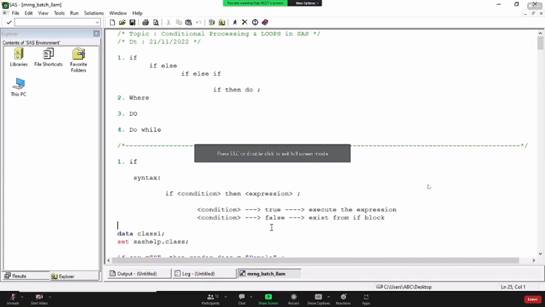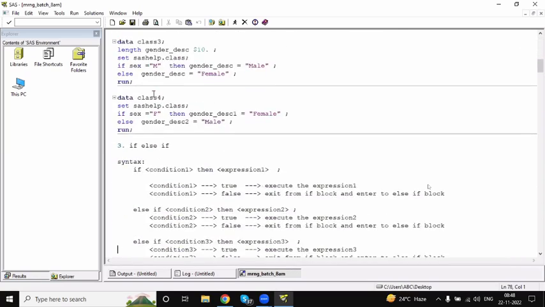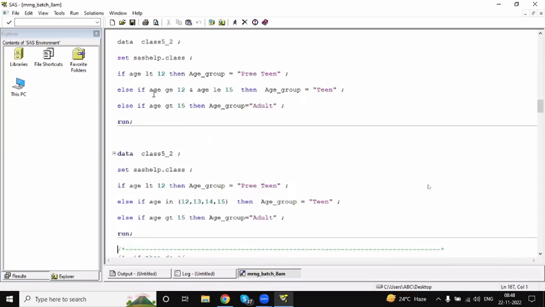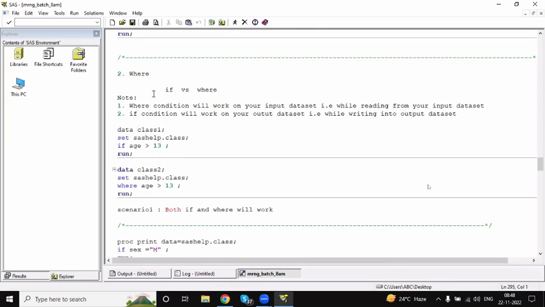Okay. So in the conditional processing, we discussed if, else if, and else, then do loop. And we also discussed the difference between if and where. And we saw the extras, right? A couple of scenarios where if will work and where will work. The basic important difference between if and where: the where condition will work on your input data set, that is while reading from your input data set, whereas the if condition will work on your output data set, that is while writing into the output data set.